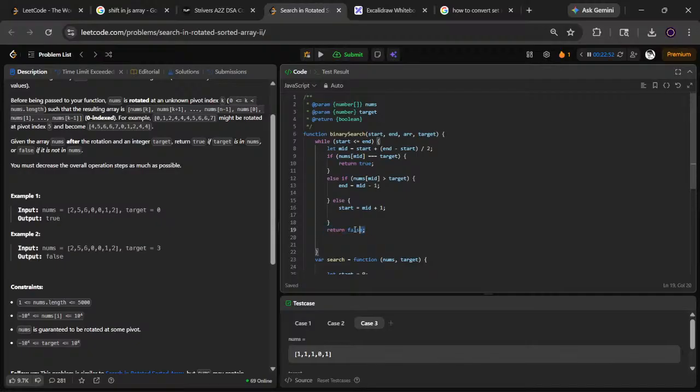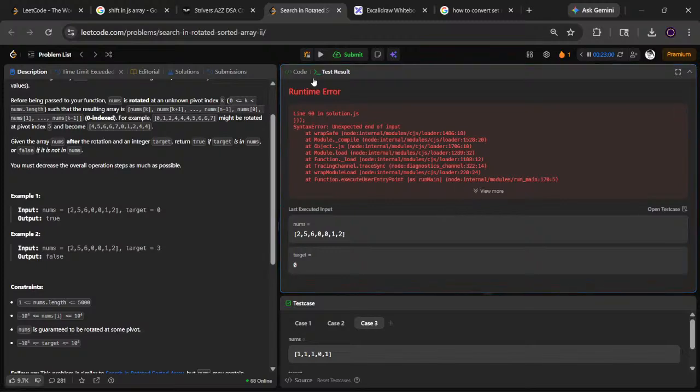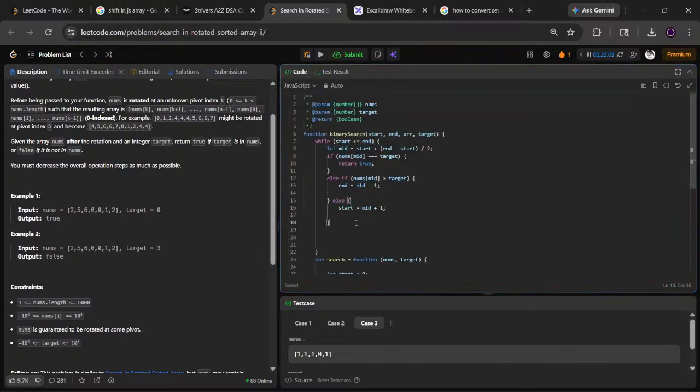Is it because of returning false? If I don't return false, then I'm still getting an error on the 18th line. Mid will be like start plus end minus start, and nums of mid. Oh, naming. Return false, then it should work, right? It should work now. It will be this thing, and now we are passing nums. It is proper right now.